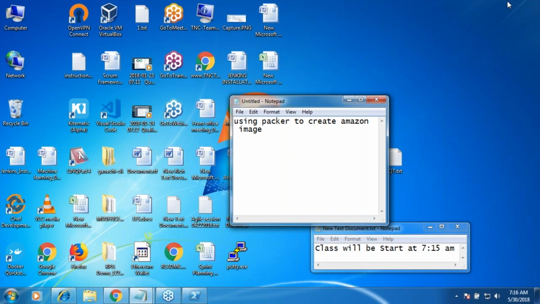Okay then. So this is our motive today. We want to use Packer to create an Amazon image. Our image might not be a wonderful image on day one, but let us at least see what are the different steps which we have done.